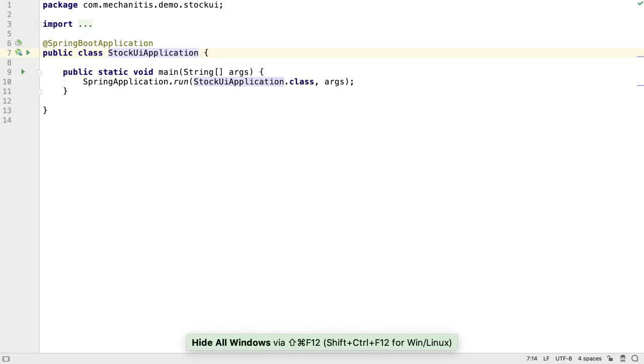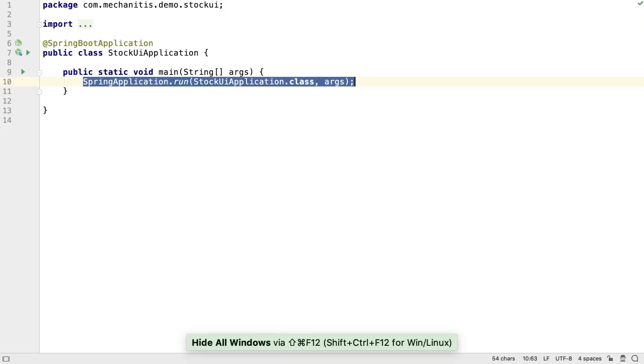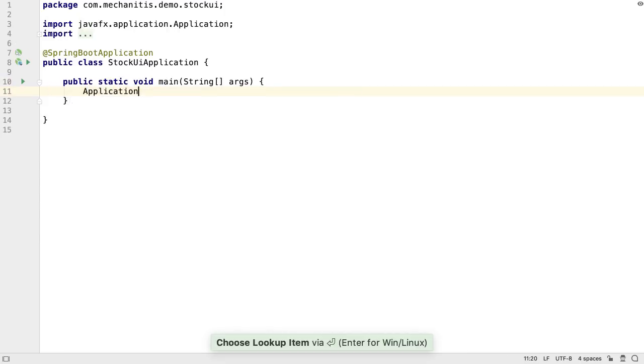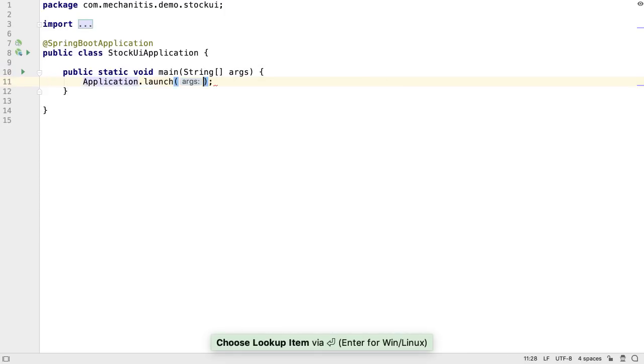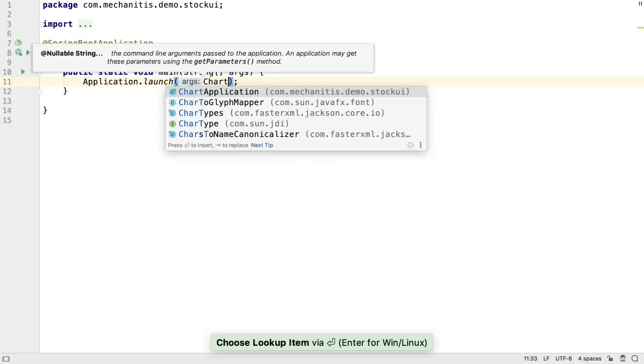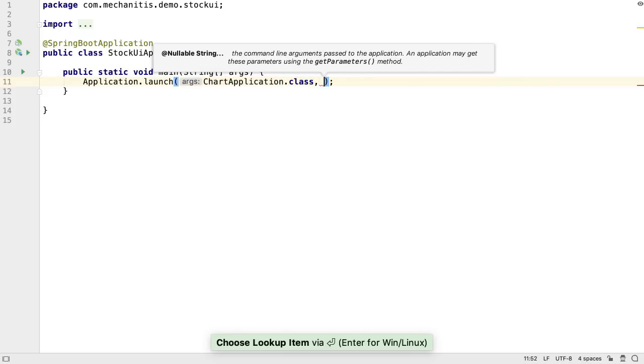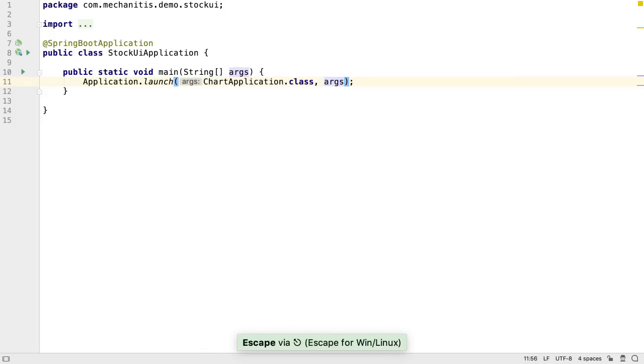Instead of using Spring Application to run the application, we'll use the JavaFX application class and call launch with a class that is our JavaFX class and the application arguments. The reason we need two separate application classes for our application is because of the way JavaFX uses Java modules. It's beyond the scope of this video to go into the details.